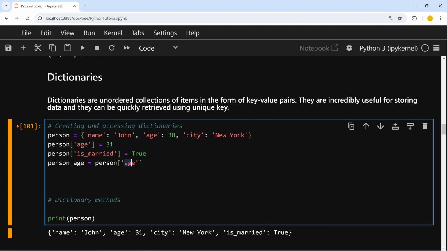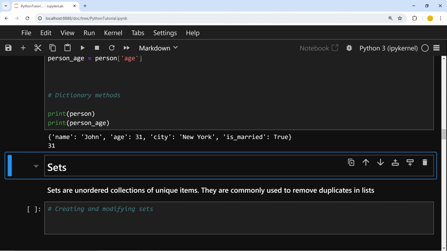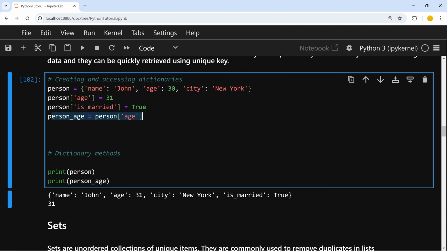Okay, this is going to give me this 31. It was 30 at the beginning, so we have changed it. So if I print this person age, you'll see that we got 31 from here. This is how to retrieve the elements in this dictionary.